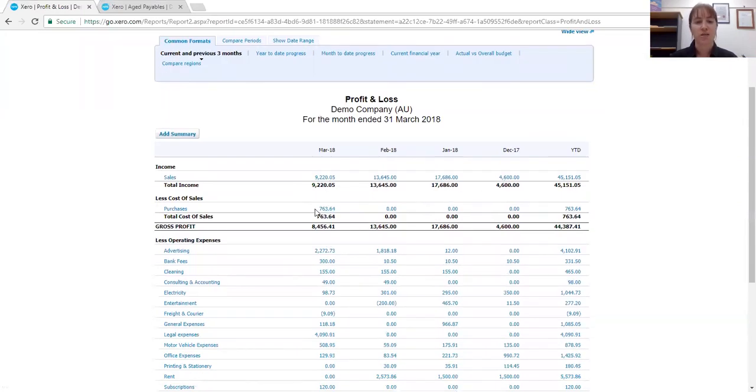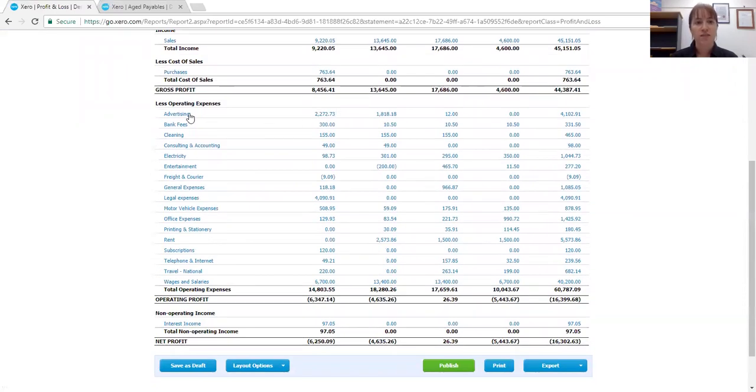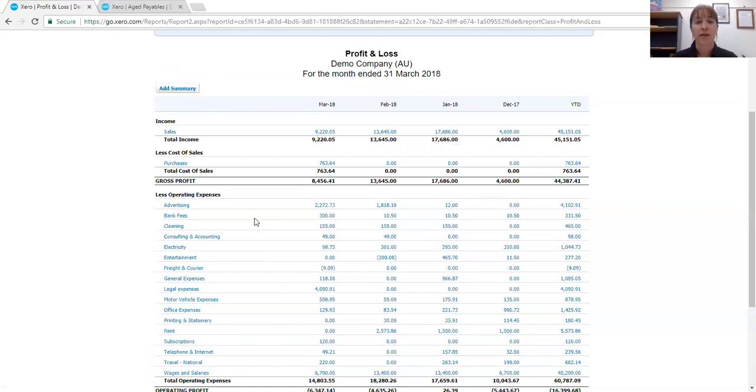So we've got sales each month that we can check. We've got operating expenses, and each of those expenses has a name associated with it. When you do your data entry, you'll code certain expenses to those account codes. It then generates this profit or loss report for your business, and we can look at the totals.